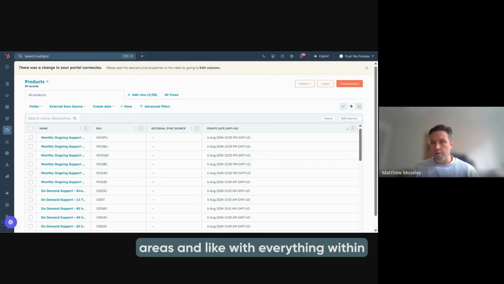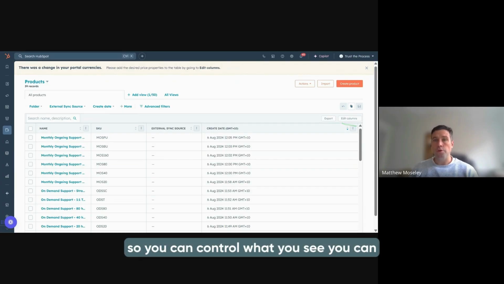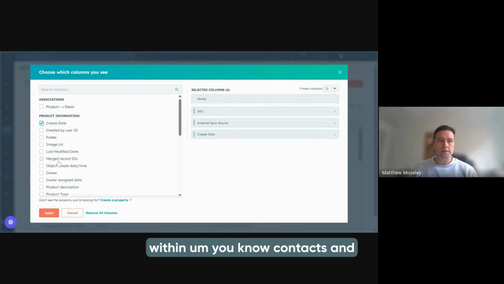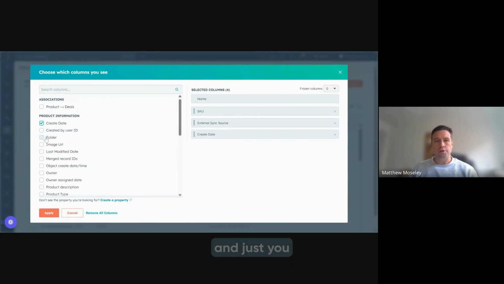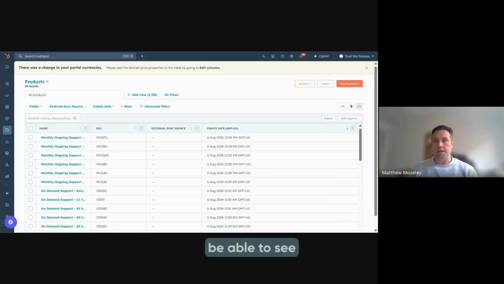Different areas, and like with everything within HubSpot, you've got the ability to edit columns, so you can control what you see. You can do that within deals, you can do that within contacts, and we can really come down here and just customize the view so that we can see whatever it is we want to be able to see.